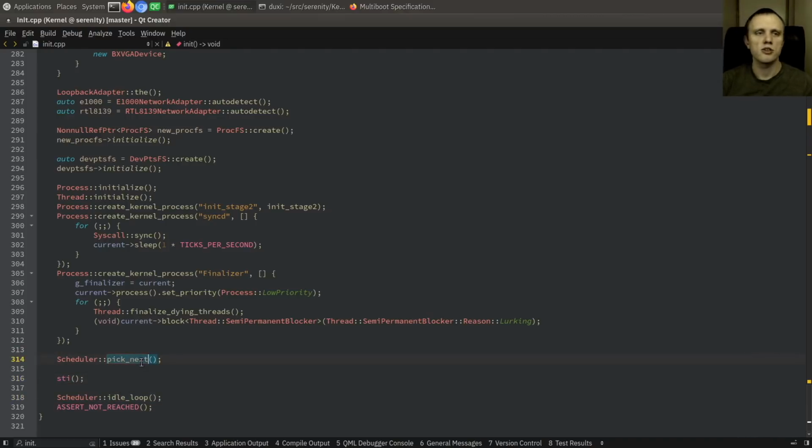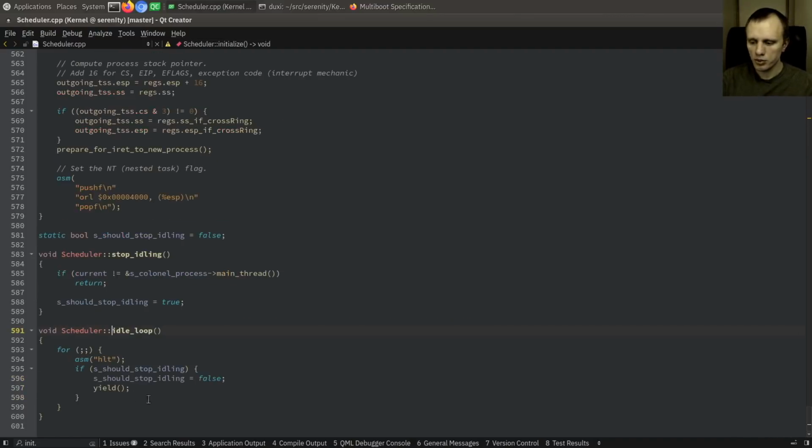So pick next, that just means pick the next thread that should run, and then we set interrupts enable, which means that the timer interrupt will come very soon, within 1 millisecond, and do a task switch. And then the idle loop, that's just this. We just call halt in a loop, basically, with a little optimization to reduce latency, but it's not terribly important.